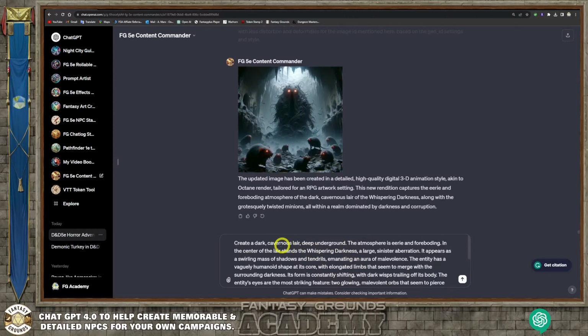The other thing you need to keep in mind is what you're asking for. Here I said create a dark cavernous lair deep underground. The atmosphere, see, this will try to show more of the background instead of the creature. So I want to get rid of that, because I want the cave to be in the background. I want the creature up front. When you ask it all these different things, it will try to pull that in, and that changes the orientation because it's trying to capture the background too. So I don't want it.